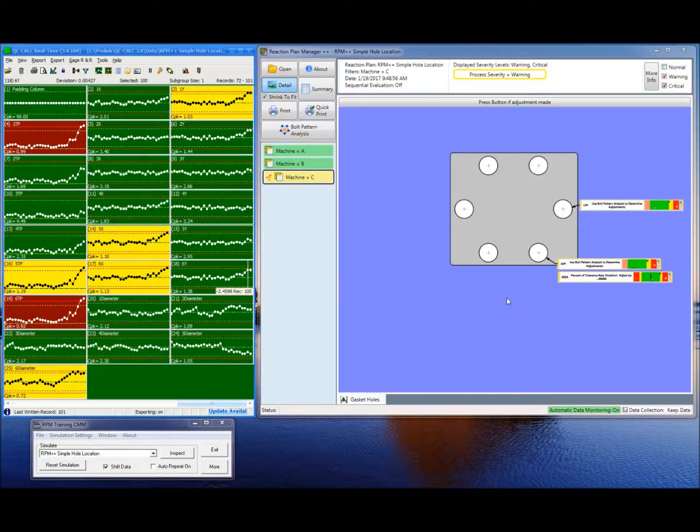With Reaction Plan Manager, I have a little bit more information. I can see that I've got two true position holes that are out and need attention, but again, I really can't tell what to do with this. I need to look at all the holes at the same time. This is why you need the bolt pattern analysis software.